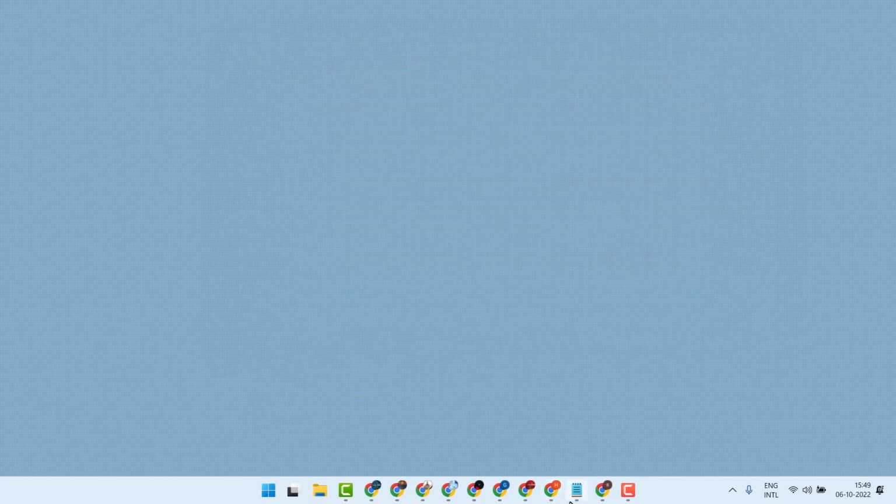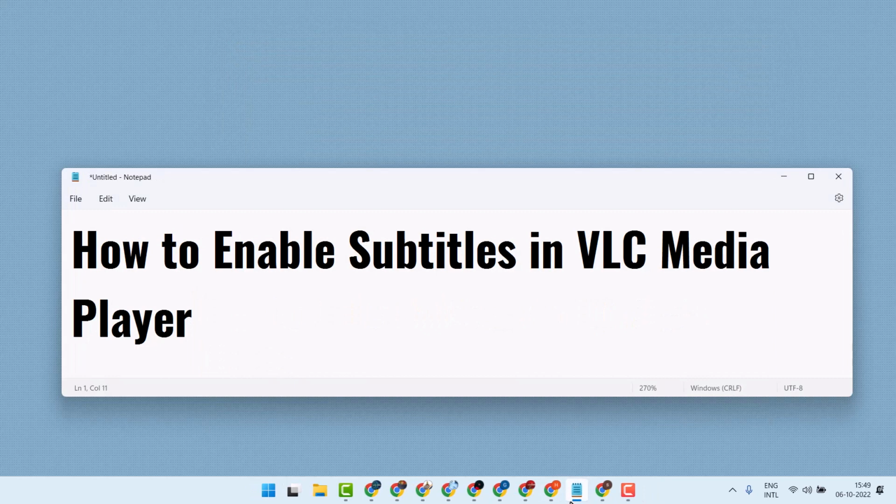Now close it and reopen your VLC media player. So this is the way you can enable and customize subtitles in VLC media player.